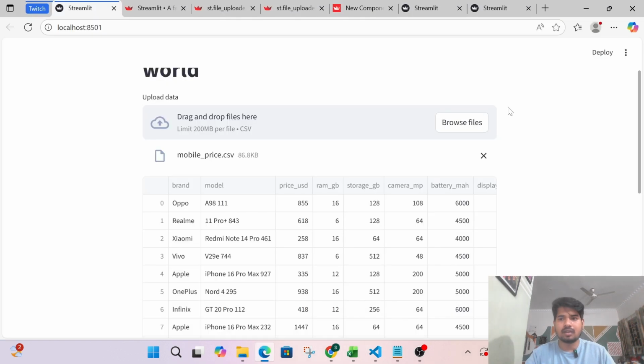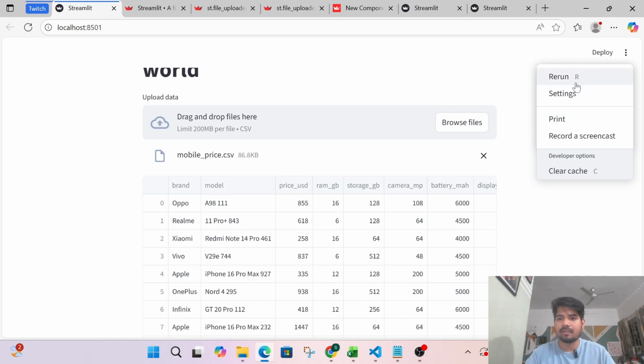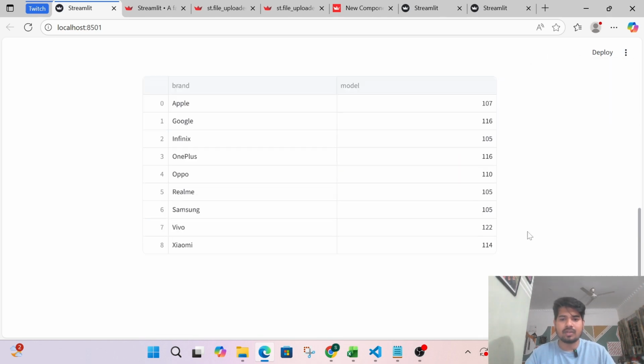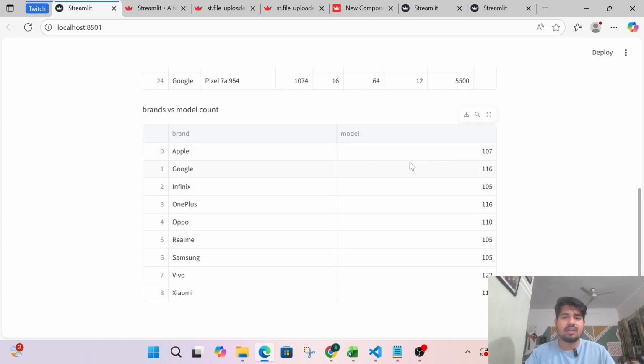You can go here and simply rerun it. Now you can see that Apple has released 107 models in the year 2025. Google has released 116 models in 2025, and so on.